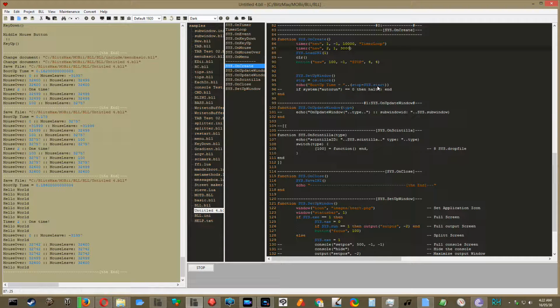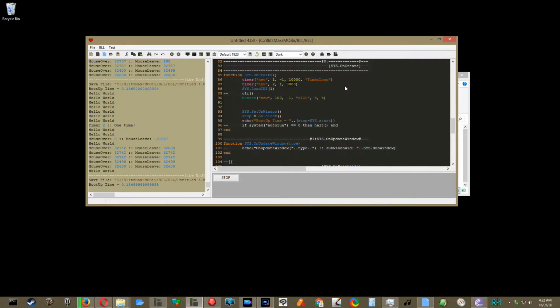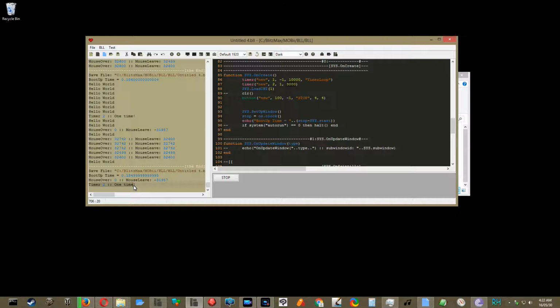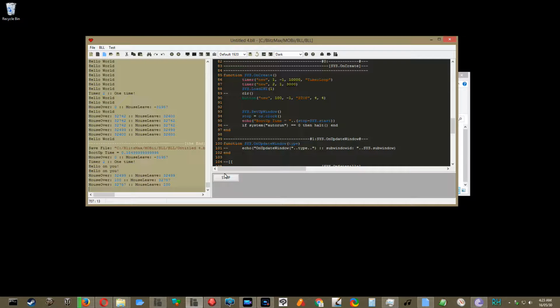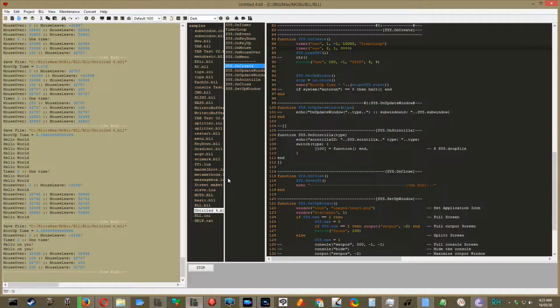So if we run this application, we're going to wait 3 seconds for the first timer, timer 2, to be called 1 time, and then if we wait 10 seconds more, or 7 seconds more, we're going to see hello on you. It's going to put the window on top, and then it's going to say hello on you. And if we wait 10 seconds more, it's going to tell you hello on you. And if we don't stop, it's going to say hello on you forever.